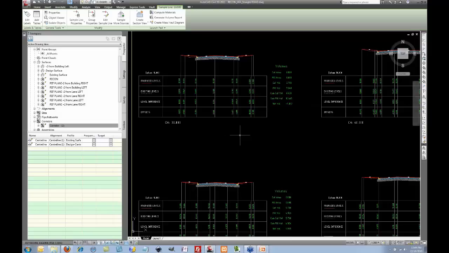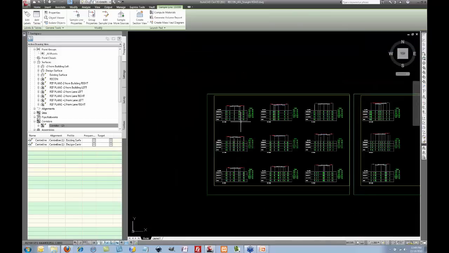So they can also show up on the long section. I'll do that just before we finish. And you can do mass haul diagrams in various reports.